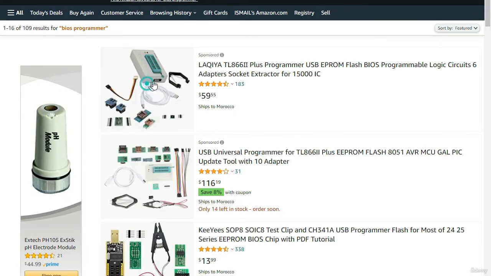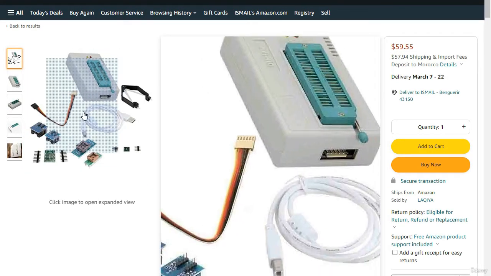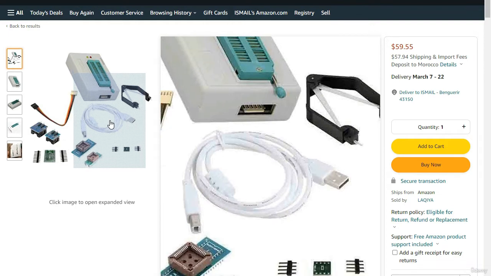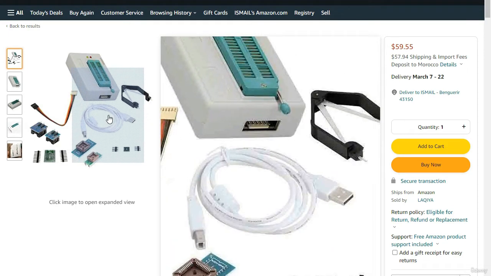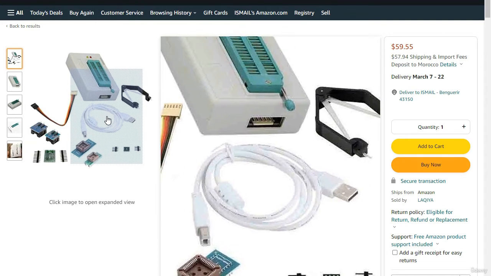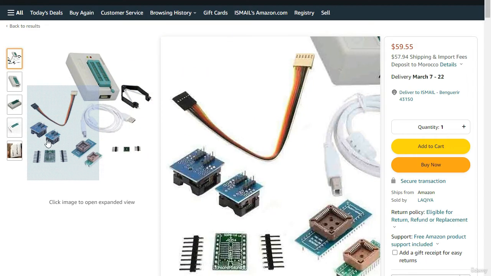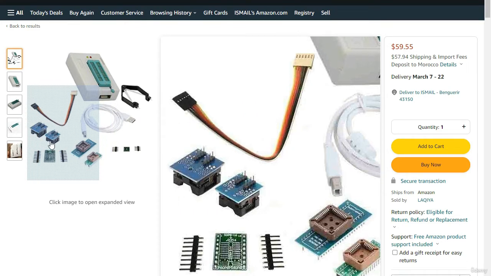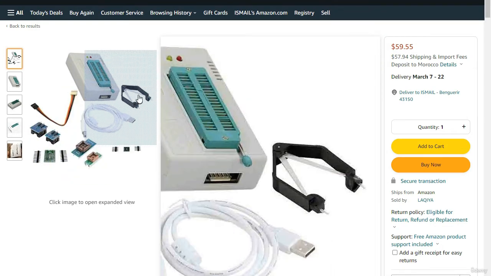So let's check this program. This is the programmer here. Here we have the USB cable. This USB cable is used to connect between the programmer and the laptop. And here we have adapters. These are main adapters that you can use. Of course, these adapters support many kinds of BIOS, the BIOS with 8 pins, BIOS with 16 pins, the old BIOS, etc. And of course here we have an extractor. This black tool is the extractor.